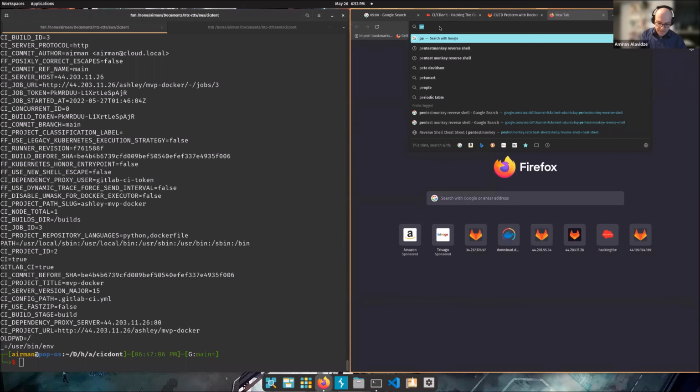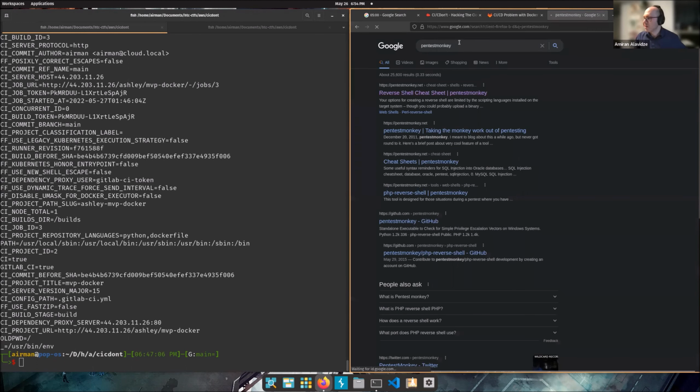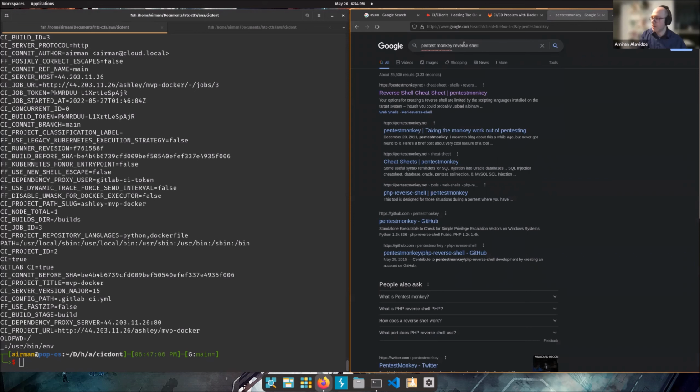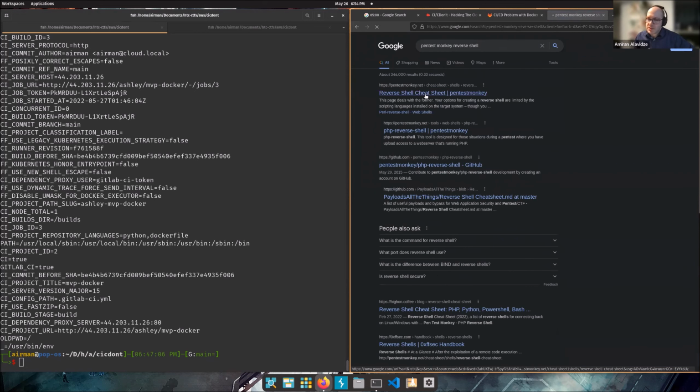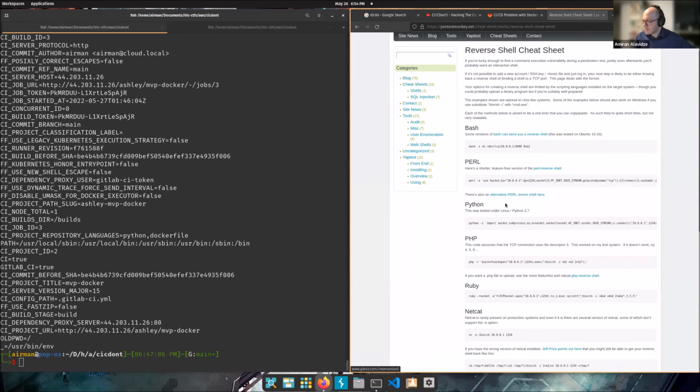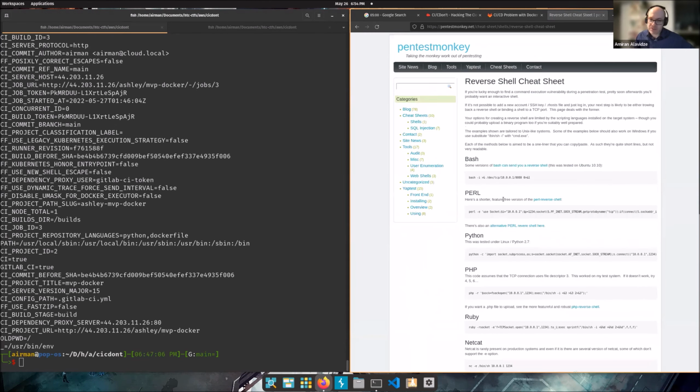So, to get the reverse shell, where am I typing this? Pentest Monkey. I'm going to search for pentest monkey reverse shell. This is a blog post that contains quite a lot of different ways of getting reverse shells. I use it all the time because I can never remember any of these commands.